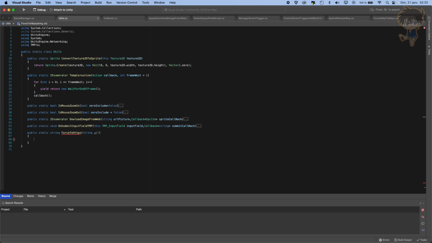What I want to use is a URIBuilder. Let's name it uriBuilder, and what I want to create is a new URIBuilder, and it will take in parameter the URL. Okay, so now I just created the new URL.